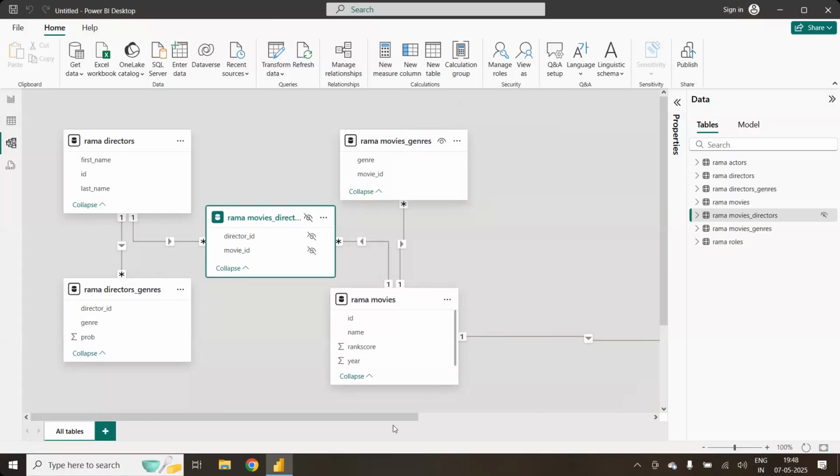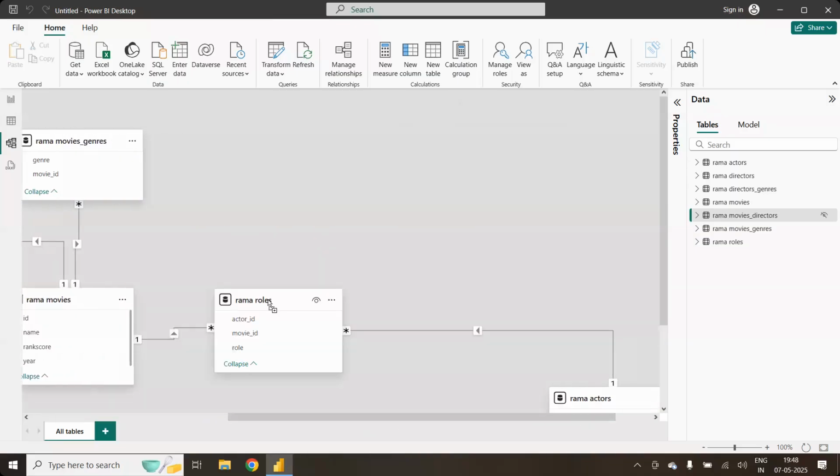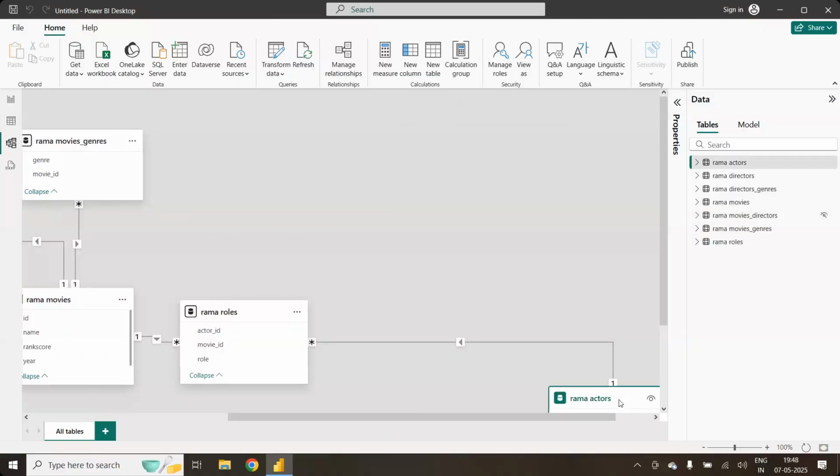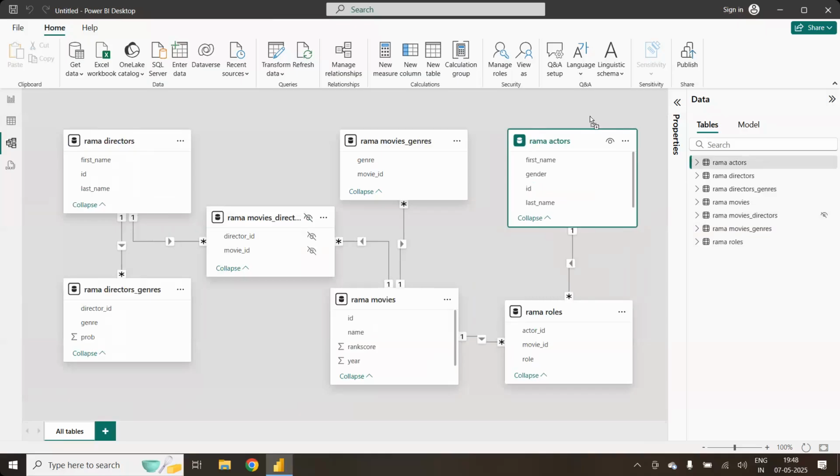What are each and every table? Just you can see here, all the tables are available, along with this one also. Just bring them like this. So you can see the ER diagram, which table is connected to which table. That you can see where? In the model view.